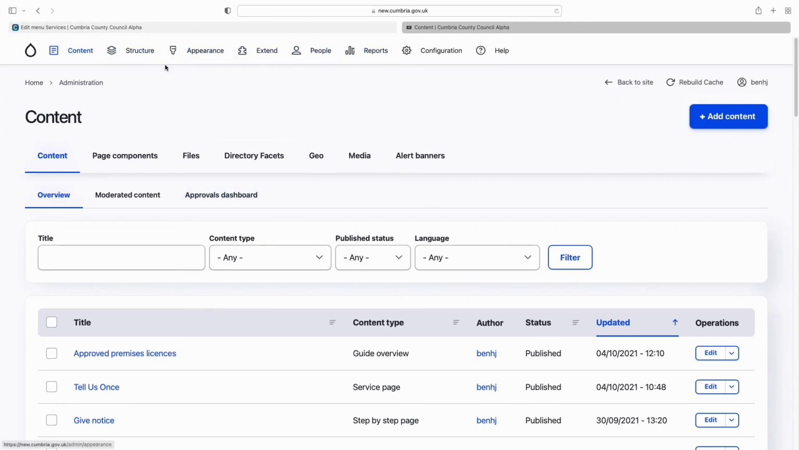In terms of these menus, as I say, it probably looks like there's a lot more going on than actually you would see, but generally, as I say, structure and content are the two places that I tend to find I use the most. So that's the end of the introduction to LocalGov Drupal.